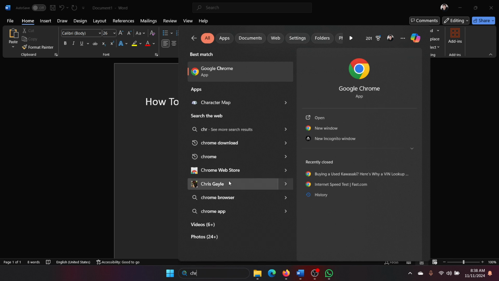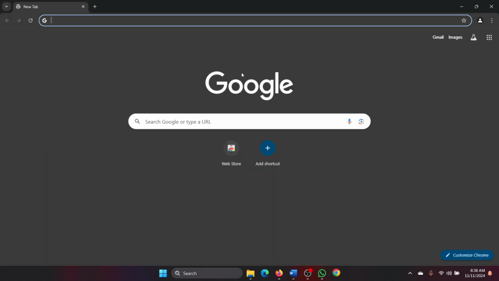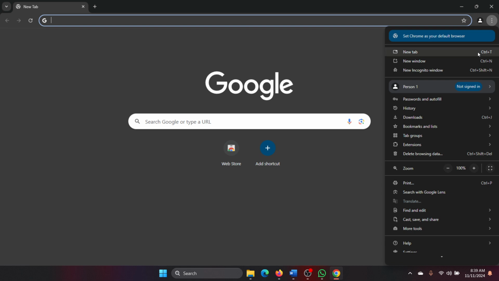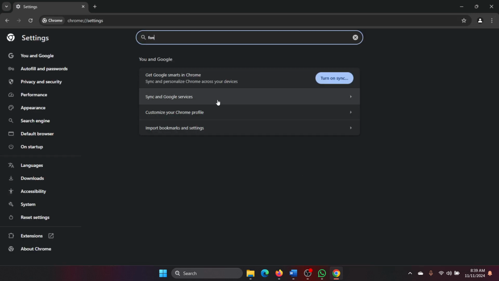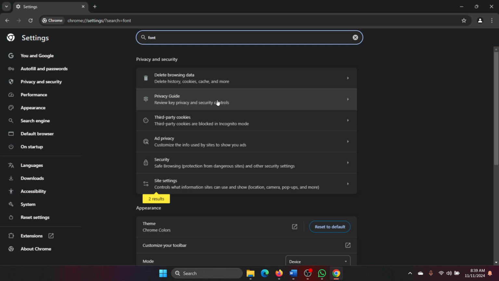Search for Chrome in the Windows search bar and click on Chrome. Now click on these three dots at the top right corner and then scroll down and click on settings. Type the word font.